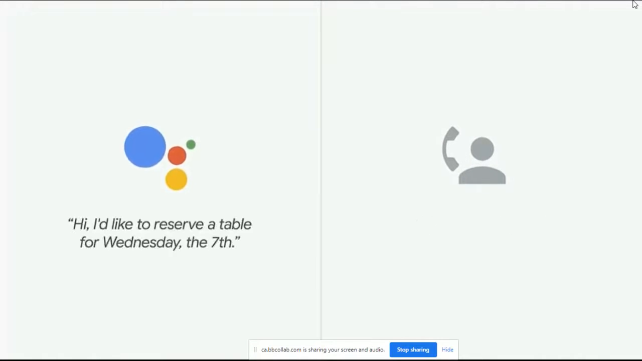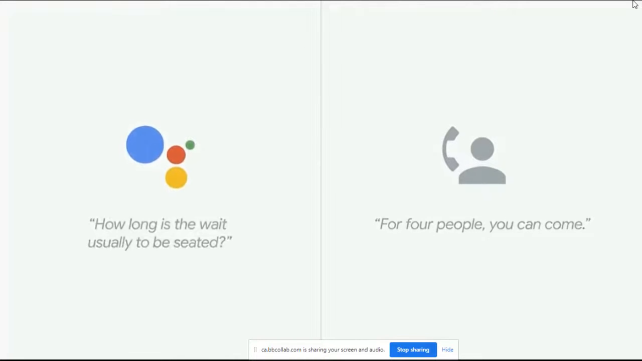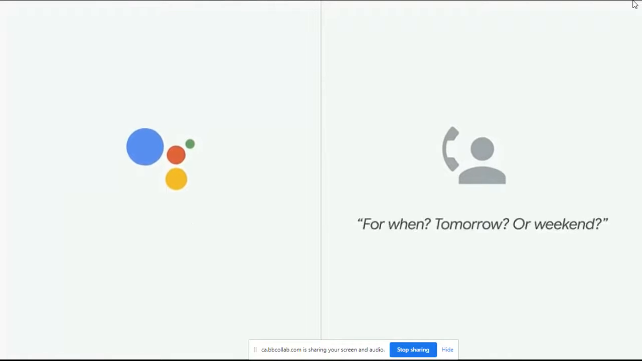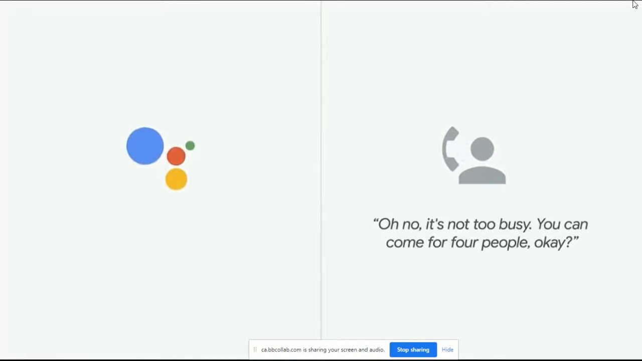Hi, I'd like to reserve a table for Wednesday the 7th. For 7 people? It's for 4 people. 4 people when? Next Wednesday at 6 p.m. Oh, actually we reserve for like upper like 5 people. For 4 people you can come. How long is the wait usually to be seated? For when, tomorrow or weekday or? For next Wednesday, the 7th. Oh no, it's not too busy. You can come for 4 people, okay? Oh, I gotcha. Thanks. Bye bye.